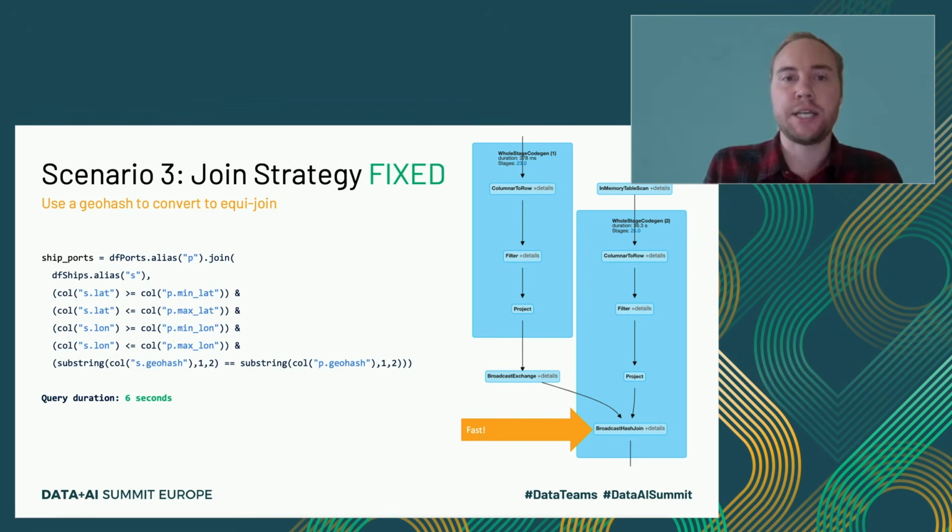So what we now do to the data frame query, to the join query on the left, is we add an equality statement on which we say the geohash of the ship should be the same as the geohash of a port. And by doing this, we ensure that the join is now an equality join. And this means, again recalling the flow diagram of joins, that Spark can now choose a broadcast hash join or a sort merge join.